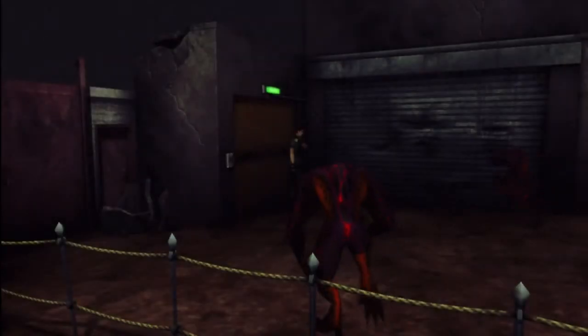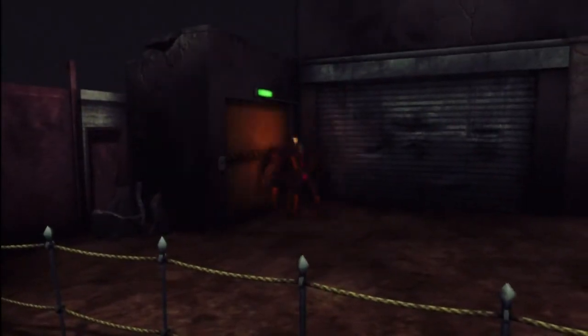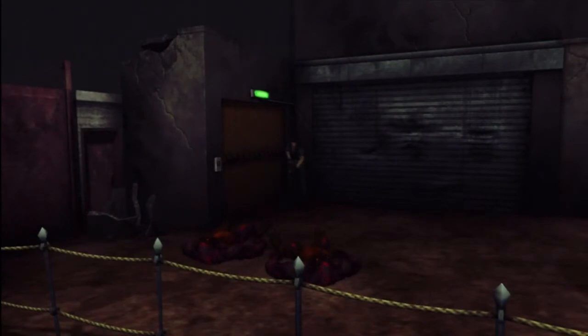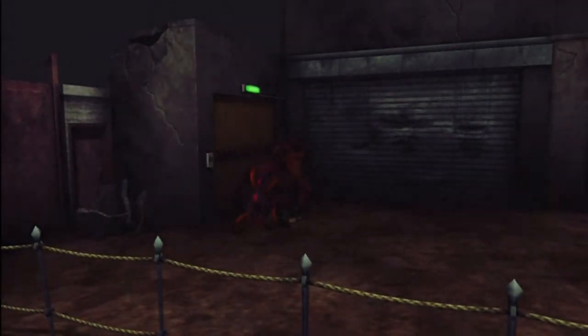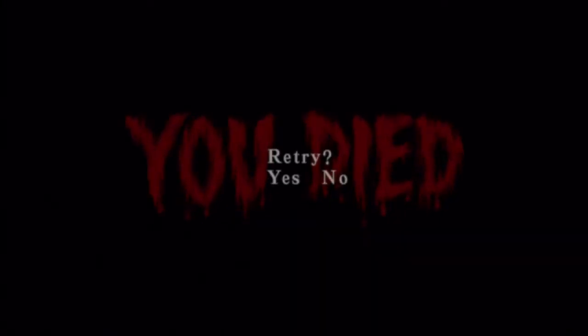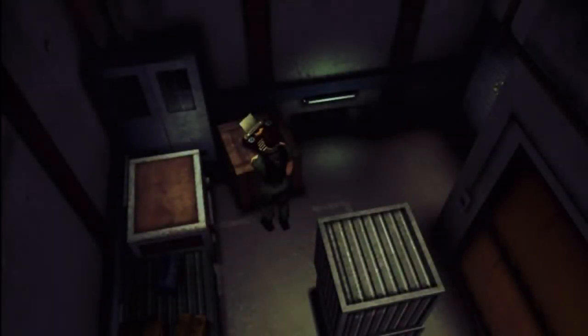I still have my shotgun equipped. Oh my god. I'm dead. Fuck! All that progress! Why would they do that? Cutting ahead. Fuck.